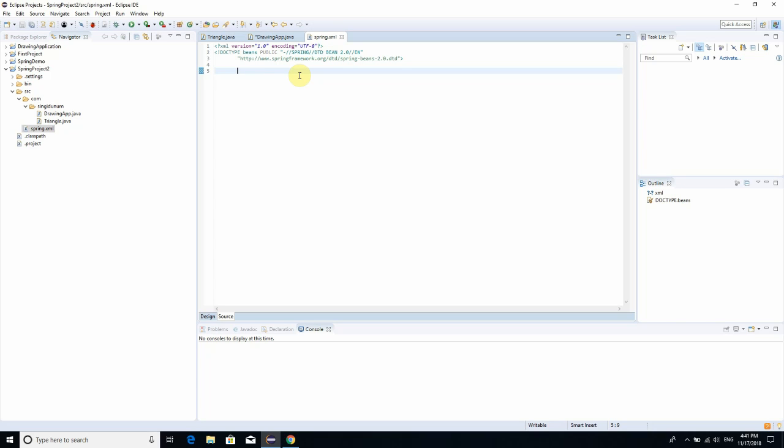So in this file we will put the blueprint of our objects. In this project we have triangle class that we want to instantiate. In the Spring terminology, this class is called bean. So Spring project consists of beans, and Spring can automatically instantiate these beans for us. So we don't need to write like triangle equals new triangle. We just have to configure this XML file, and the Spring will instantiate beans or classes for us.